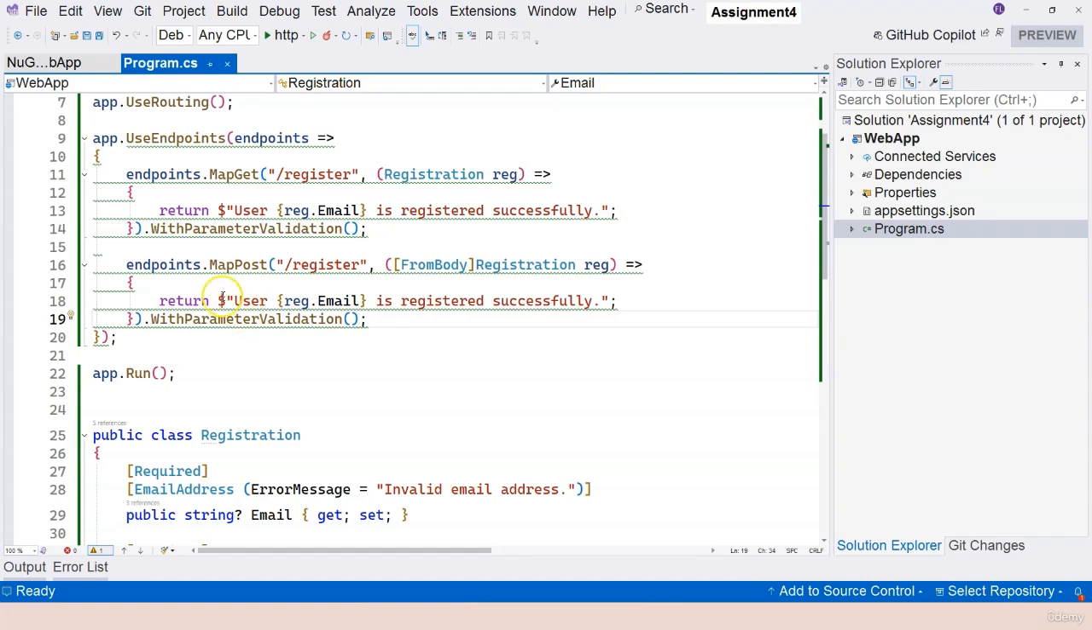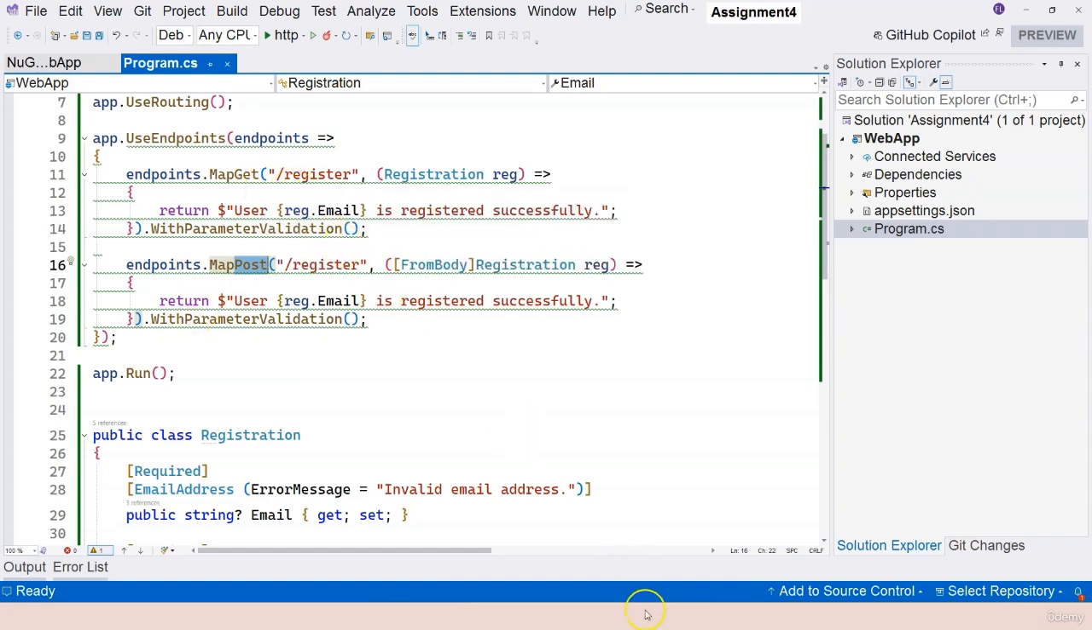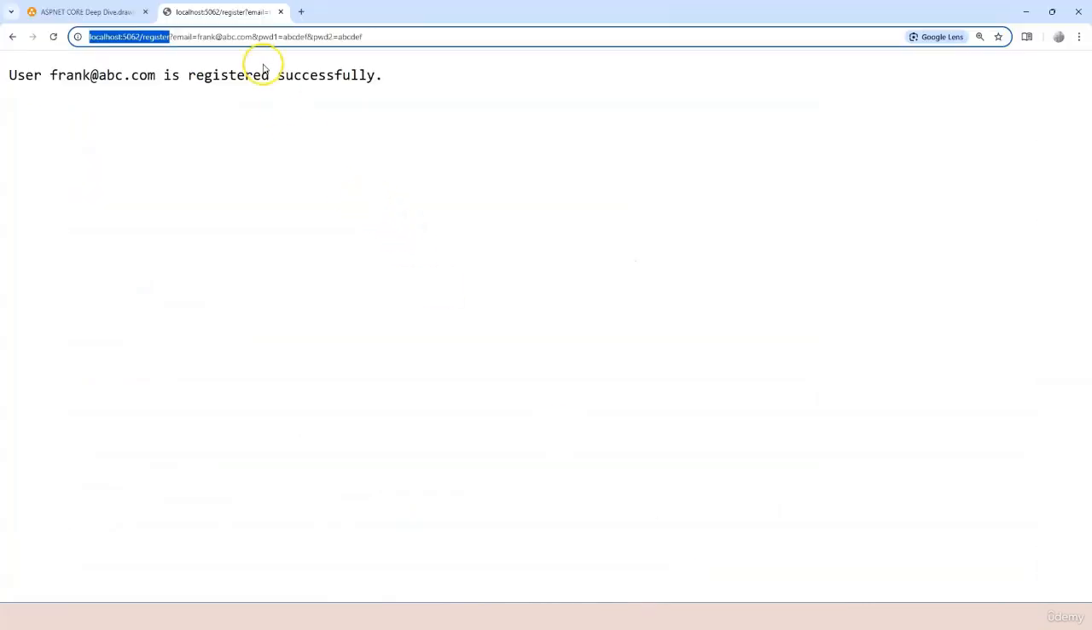The answer is the POST request is better because for the GET request, the registration information is within the query string. So when the registration information is within the query string, that means you can see the password in clear text. You can see the email address left right here. So the browser actually remembers the URL as browsing history. Anyone who has access to the computer will be able to see your URL.